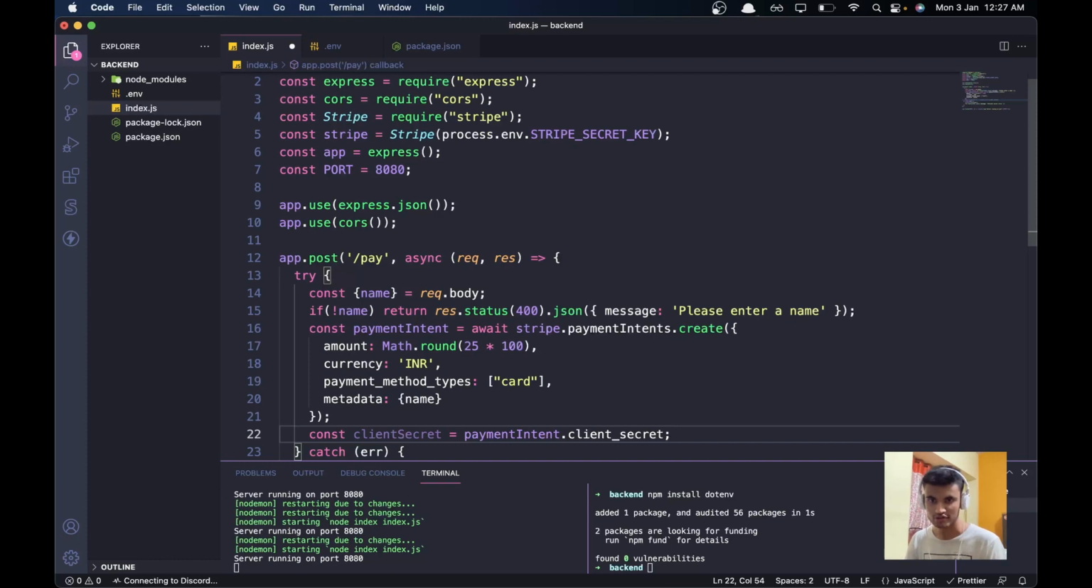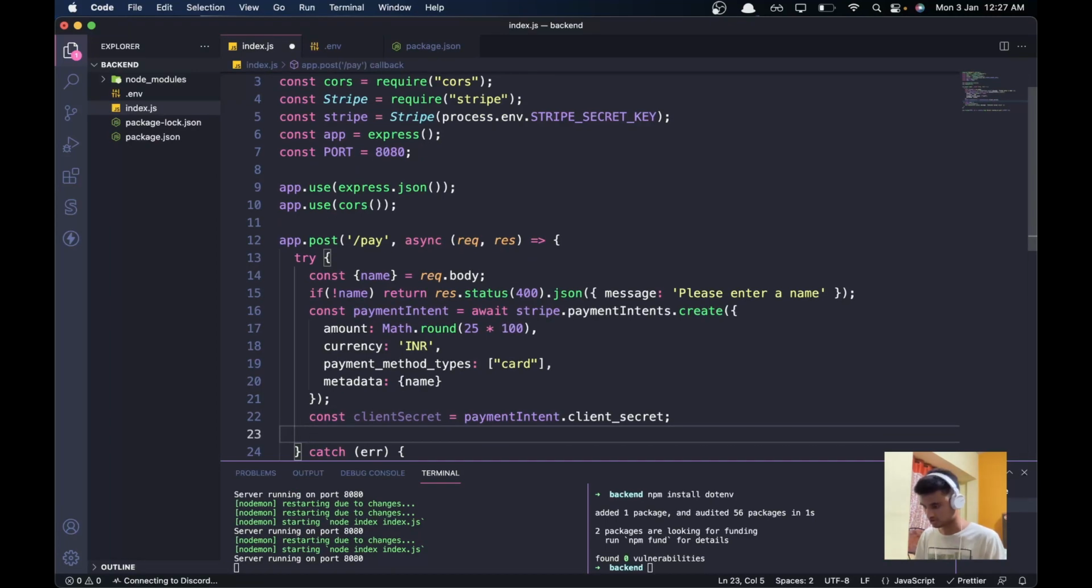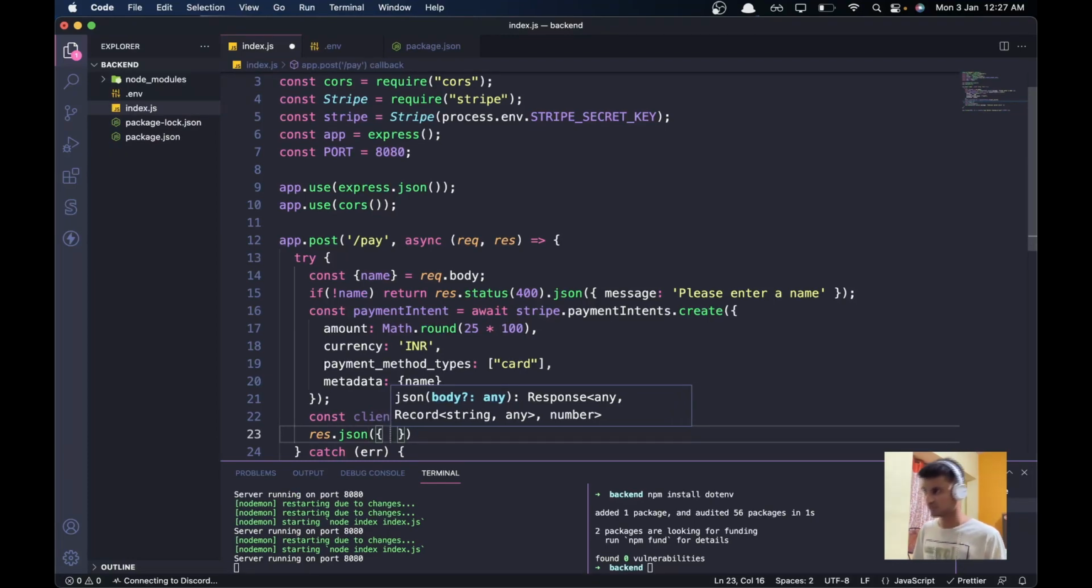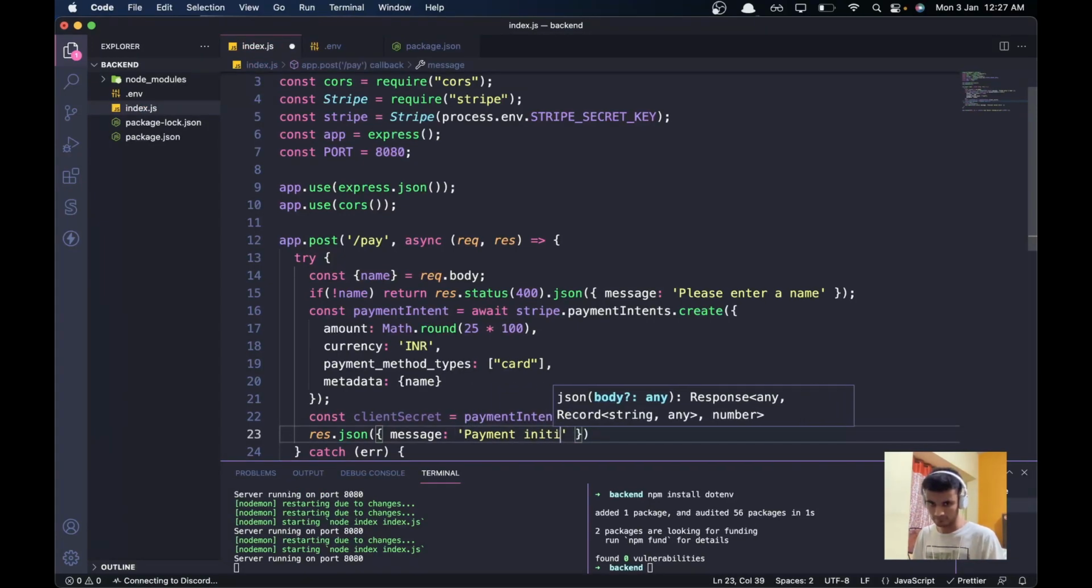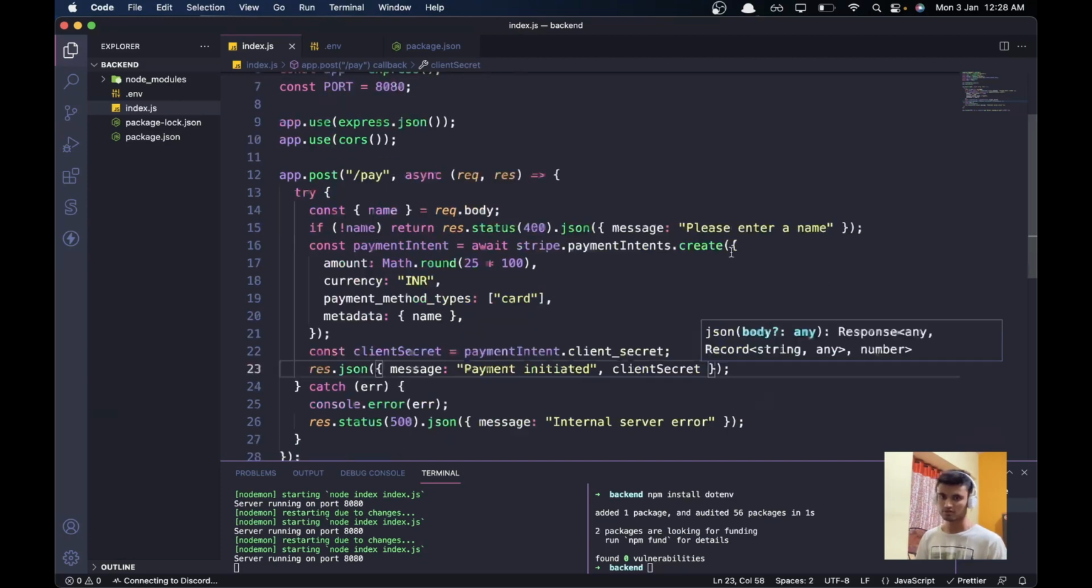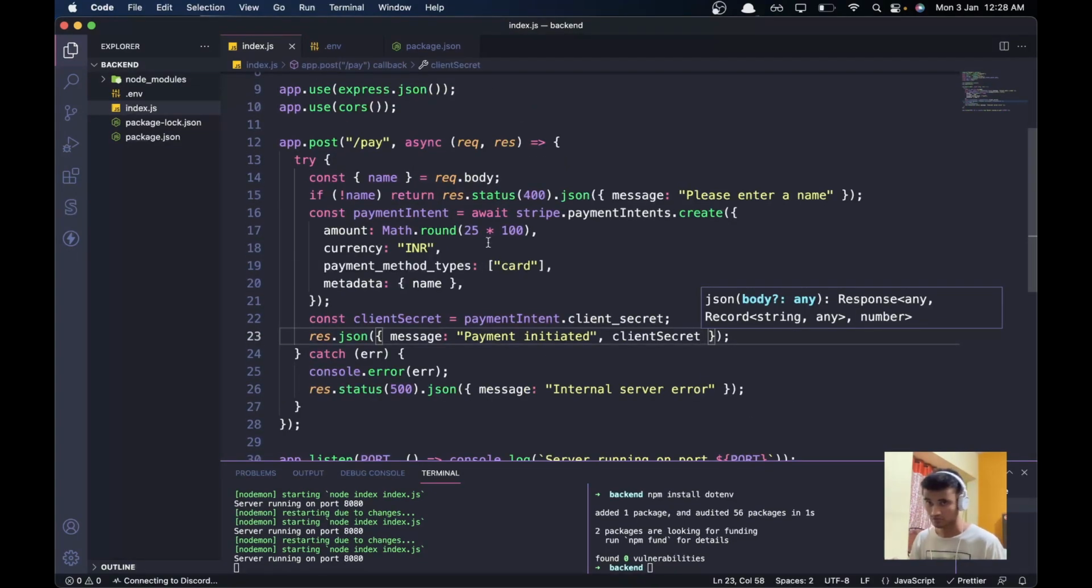If there is additional authentication required, like the 3D Secure stuff, those additional authentication steps will be done on the client side with the browser. So we need to pass this client secret back as the response. Let's do this. We'll just say res.json. We didn't pass a status because it already assumes 200 by default. Now we will set a message like payment initiated, and we need to pass the client secret so that the app can work on it, right? Perfect.